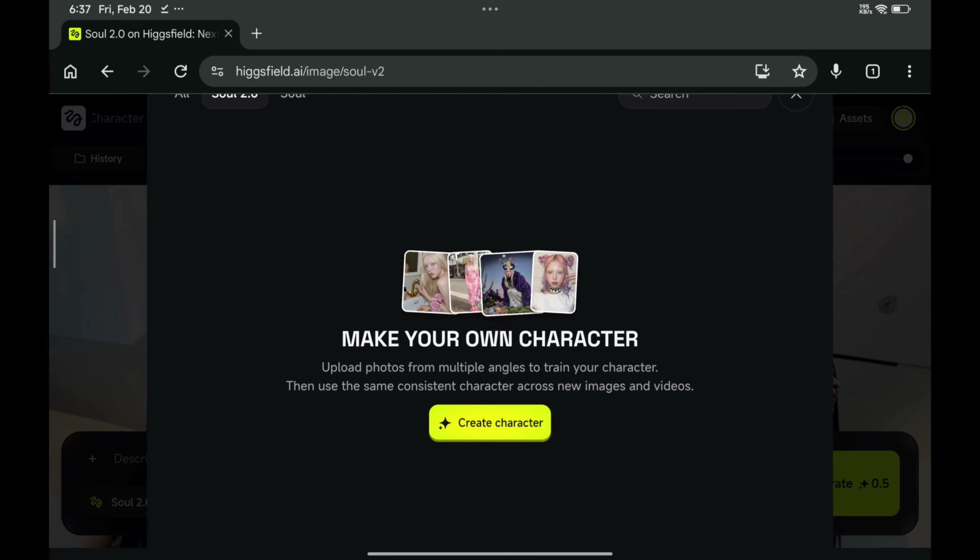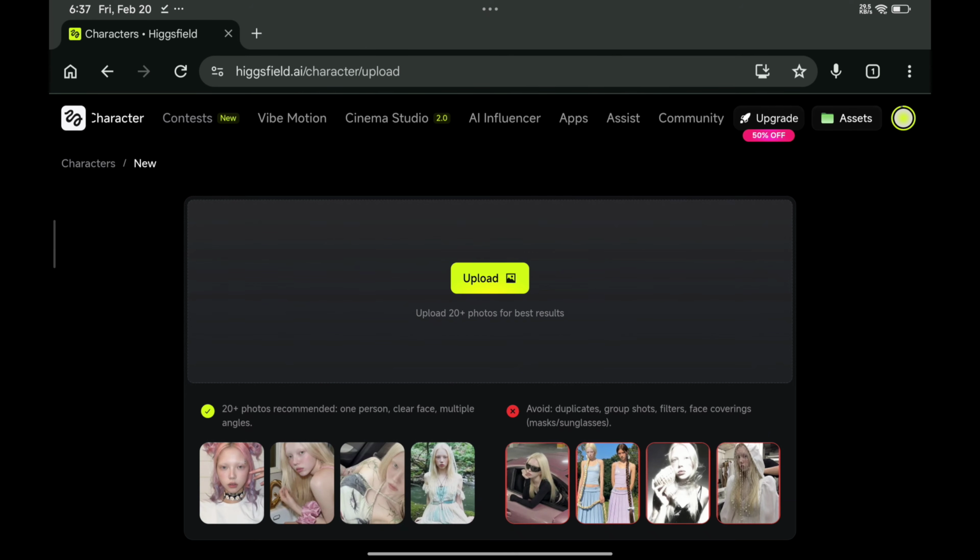Click on character. Here we can create a character, which means the face will stay the same across generations. Now click on create character. Here you can upload images of your character. Make sure to add more than one image from different angles. And this is why I created multiple angles earlier. Don't add any images with more than one person, filters, masks or sunglasses on.